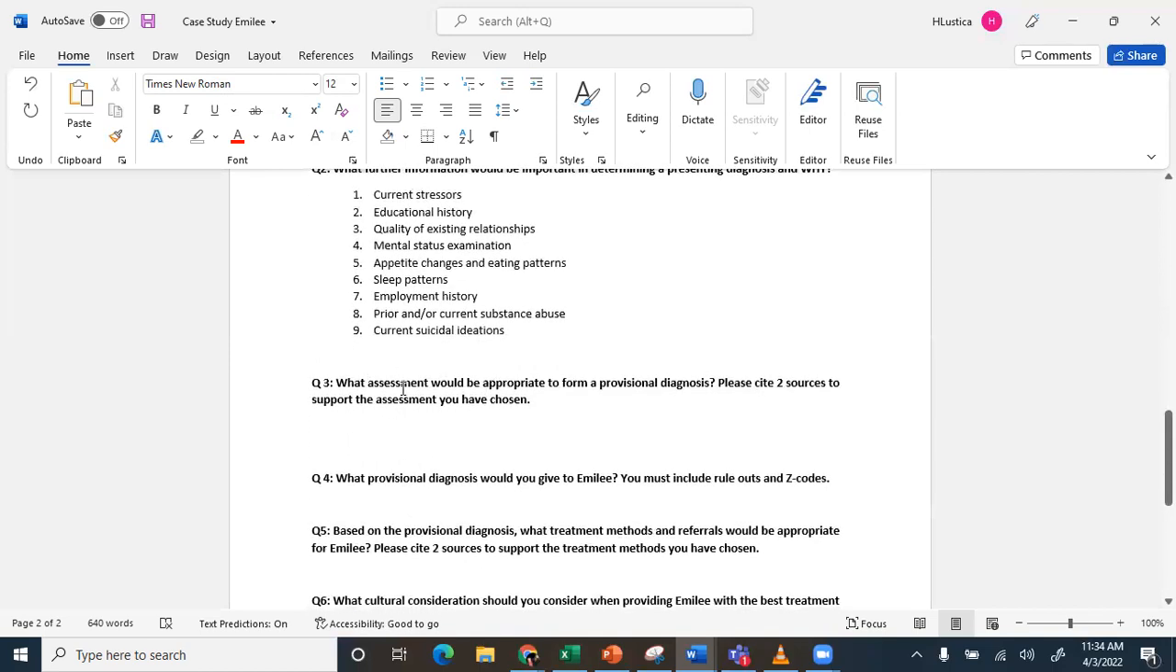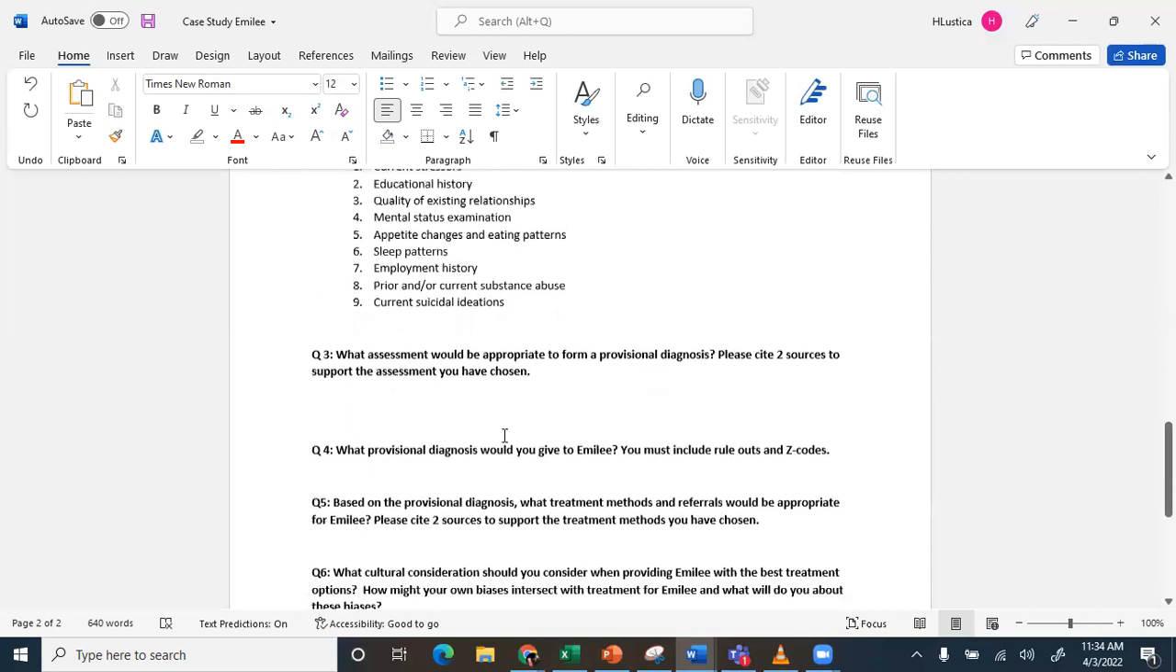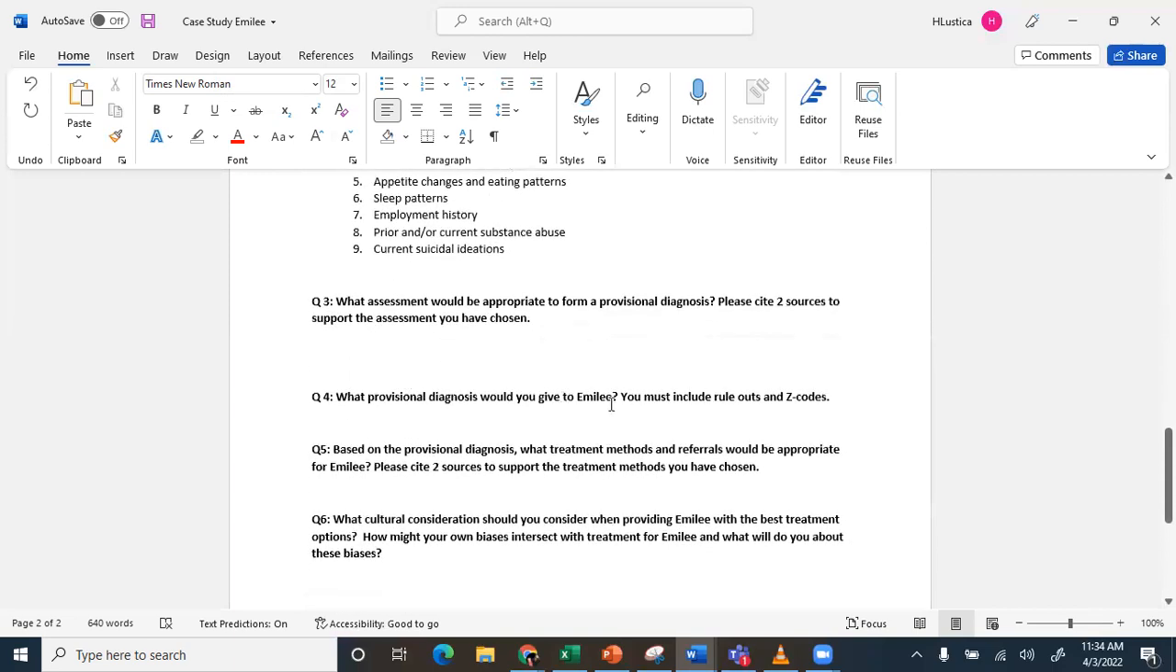The assessment question. So what assessment is appropriate for Emily? 2 sources to support that assessment. What provisional diagnosis would you give to Emily? So you need your provisional diagnosis, your ICD-10 codes, your rule outs, and your Z codes for full credit.